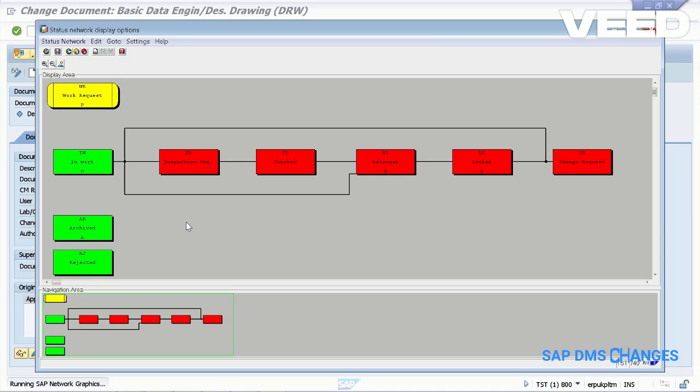With the status network, you can control what's going to be the life cycle of your document based on your company's needs. As you see in this standard example, we have a very complex document lifecycle, and this can be helpful in very large companies which are generating a large number of documents. From the moment a document has the work request status till the document is released, there are different departments or different users which have to touch this document in order to be approved.